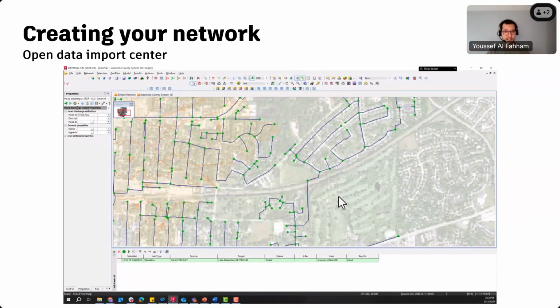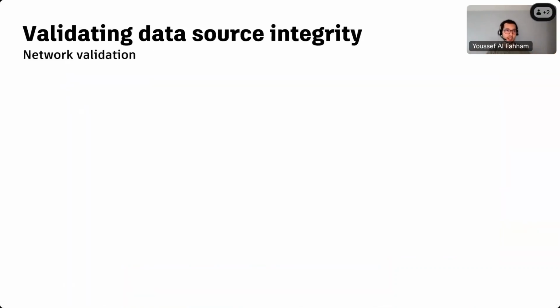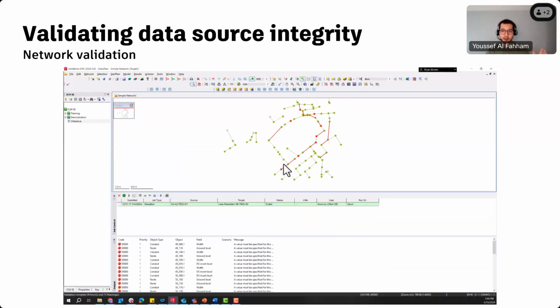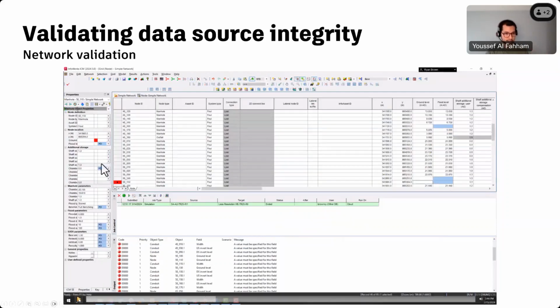And typically, after you've created your network, there's going to be a desire to know where my data gaps are, because typically during the import process, not all data is going to be complete. ICM provides you the ability to validate your network once you've brought it in, and you have color coding that highlights what you need to pay attention to before you proceed to the next step in network creation or in validation.